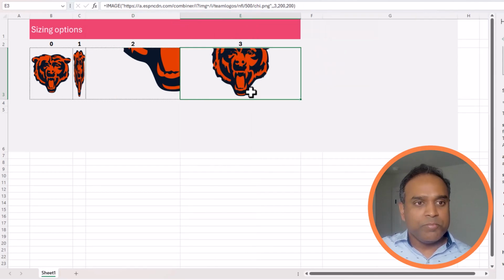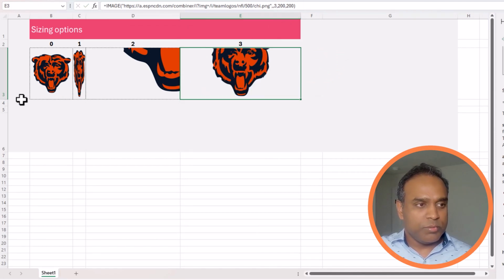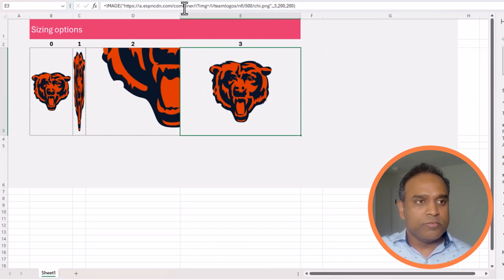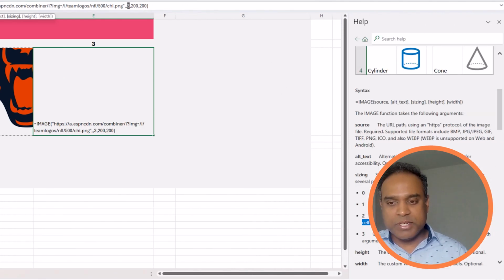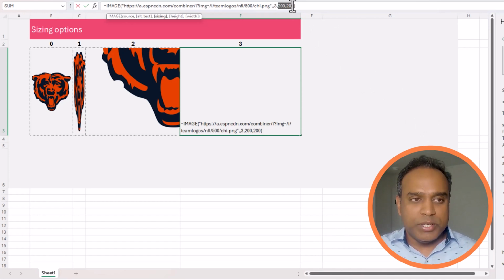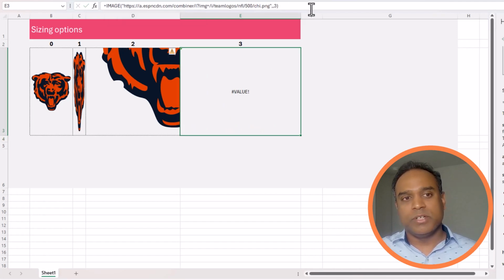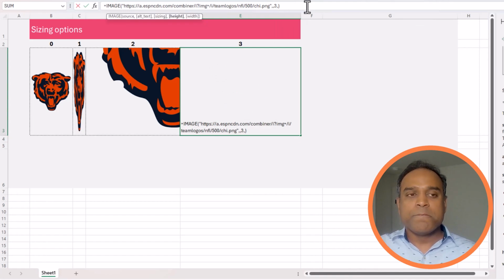Now let's go to the last option. The last option is number 3. So in the image formula, let's go into the function again. We have selected number 3 as the sizing. So 3 means customize the image size by using the height and width arguments. If you put 3 in the sizing argument, you have to give the height and the width. Otherwise, let's say I don't do it, Excel will not give anything back because we've asked Excel to use custom size, which means Excel is expecting us to give the height and the width.